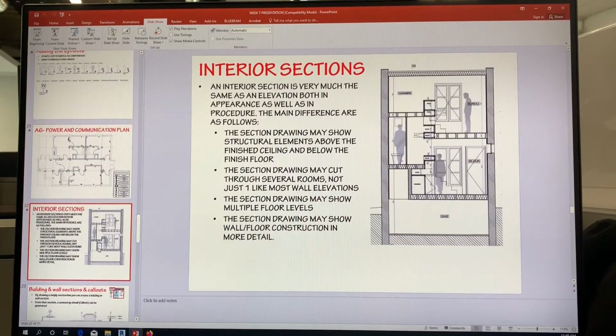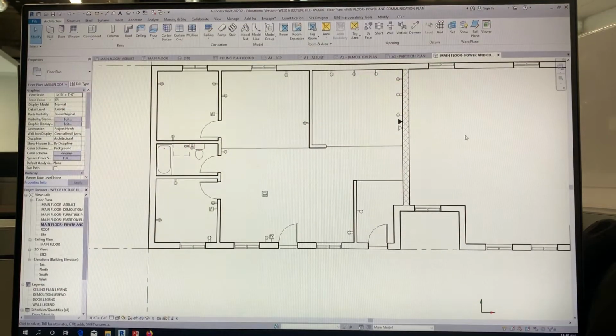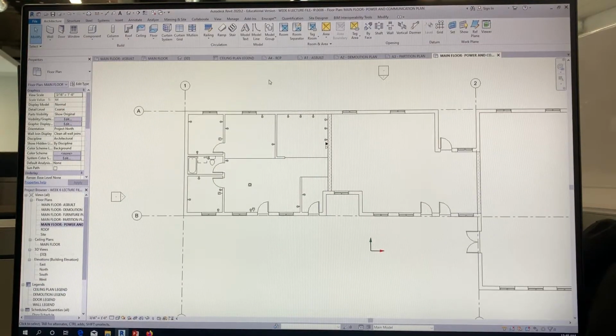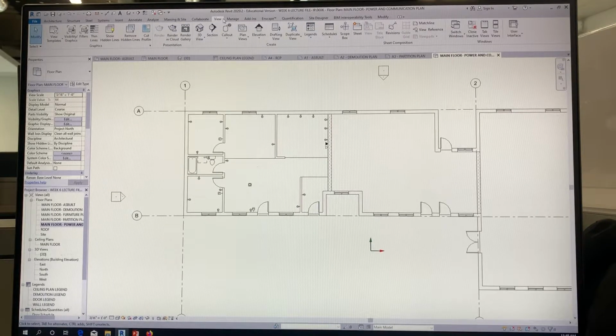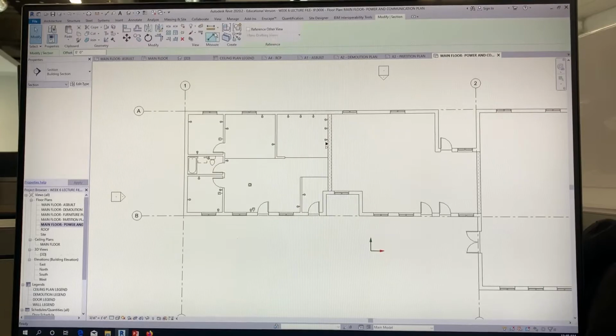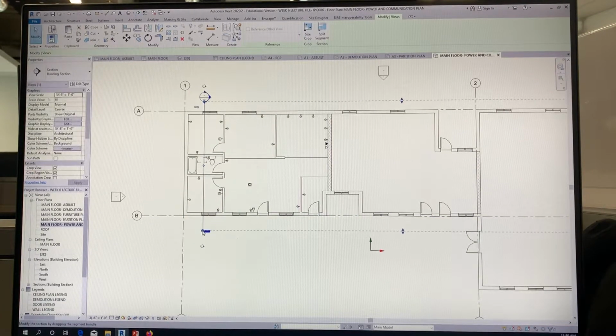All right, next, interior sections. We already know how to create sections, so let's do a quick one here. Please go under the view tab. Click on the section command, and we're going to create a building section. Let's say I want to run the section through this window, through the bathroom.